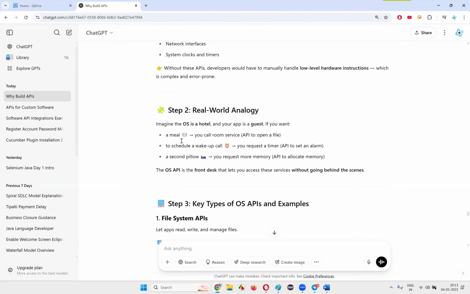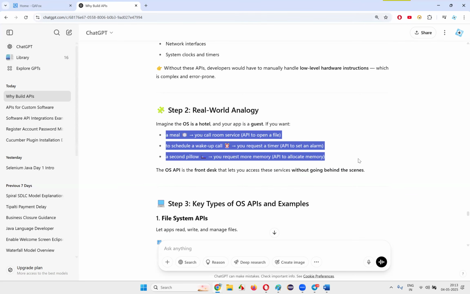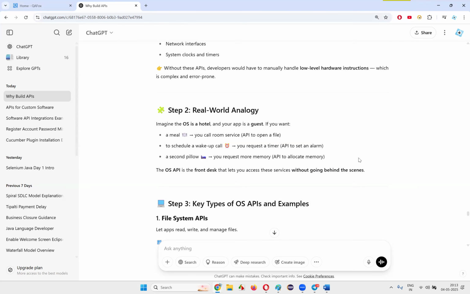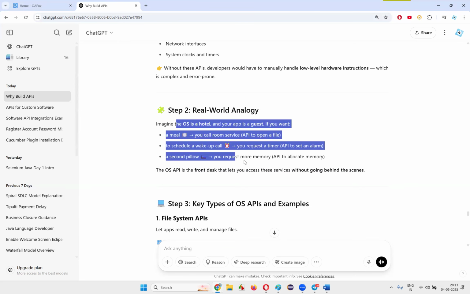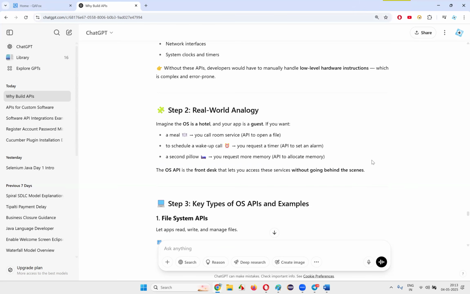So the OS will do all this stuff. It will interact with the different types of resources of the system and hardware and get things done for you. All the APIs of the OS will interact with the necessary resources on your computer, hardware resources and system level resources, and get things done for you.